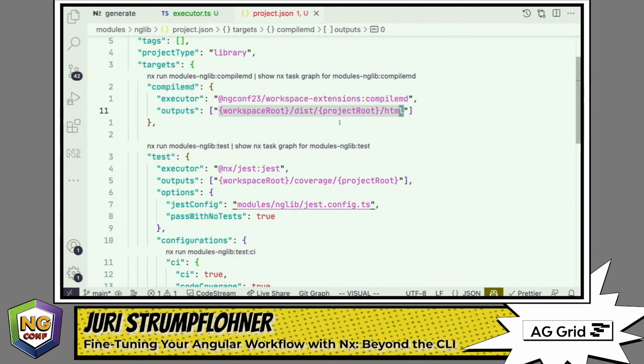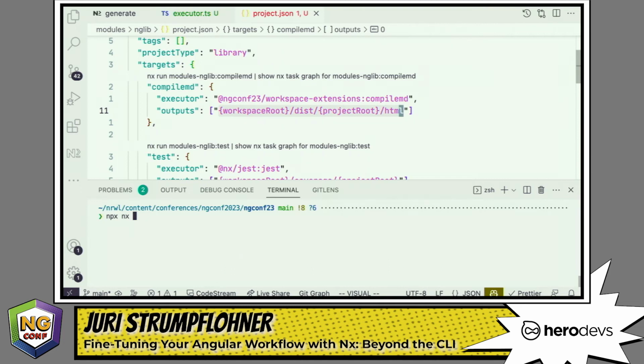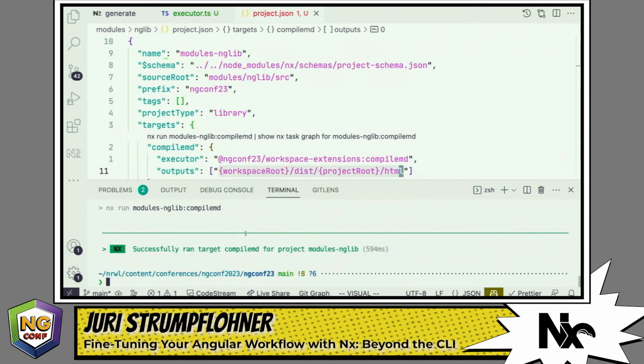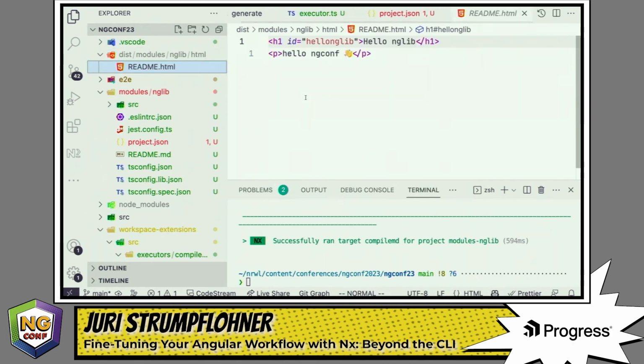The outputs are mostly for the caching to work, right? And so once I have that, I can just go ahead and run it. So I can say nx compile-md, and my project is called hello. What was the name? Modules lib, ng-lib. And so if I run this, you can now see it runs, and in my dist folder I should now have that README compiled, right?